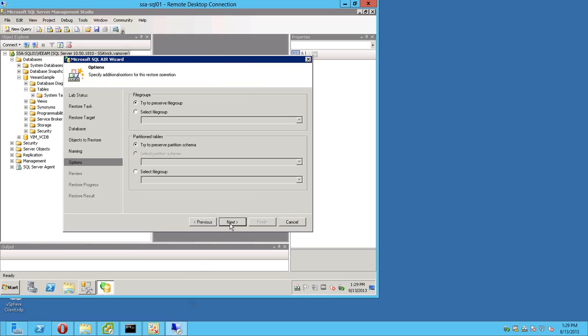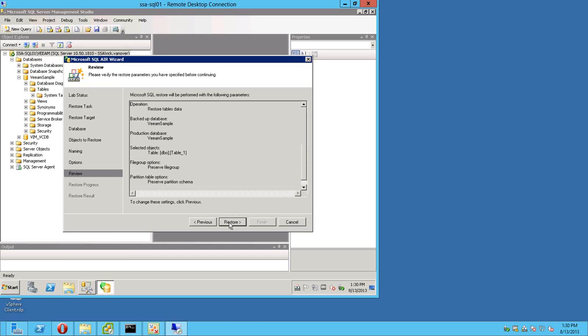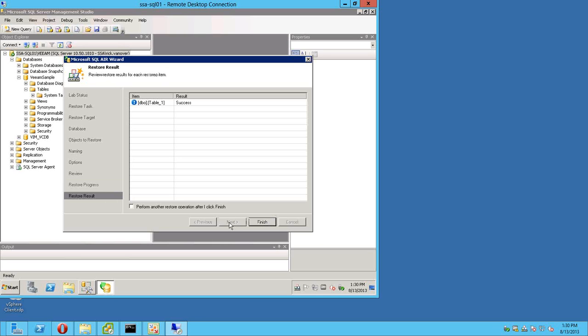Now, depending on when this backup was taken, there might be different partition schemas or file groups in use in the way you've set up SQL. So let's look at the file group. I only have one, but you get the point that if you have multiple file groups, you could put that table back to where it goes in SQL. I'm going to just go with this, and it summarizes the options, and then watch this. It's going to restore that table. It's given me a success statement.